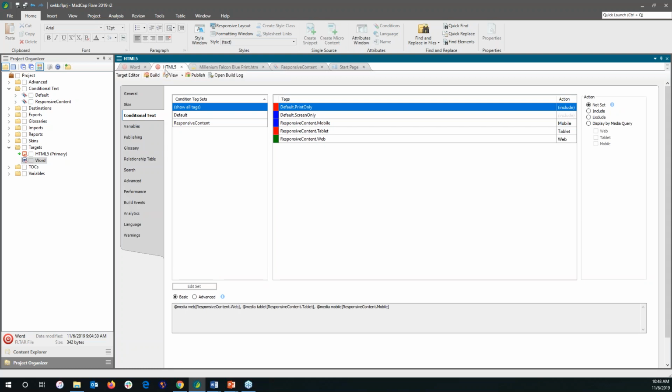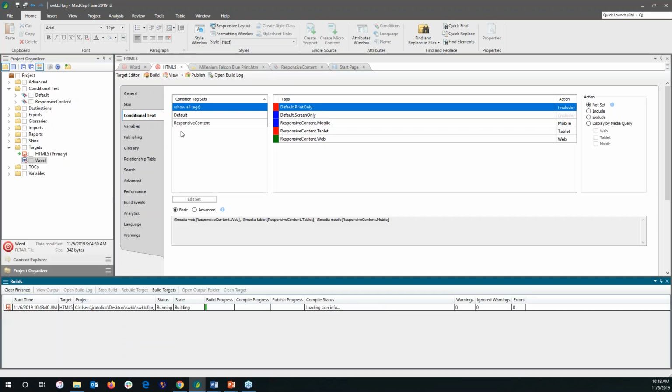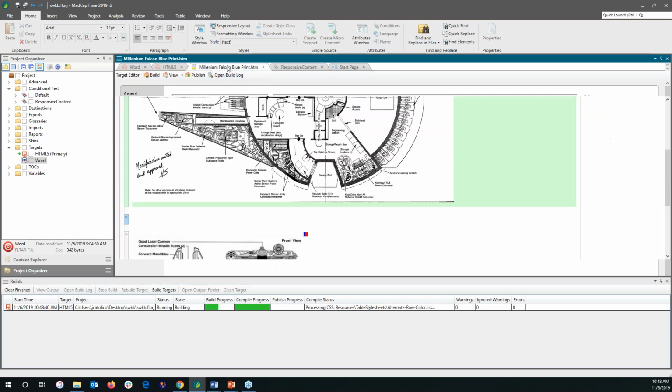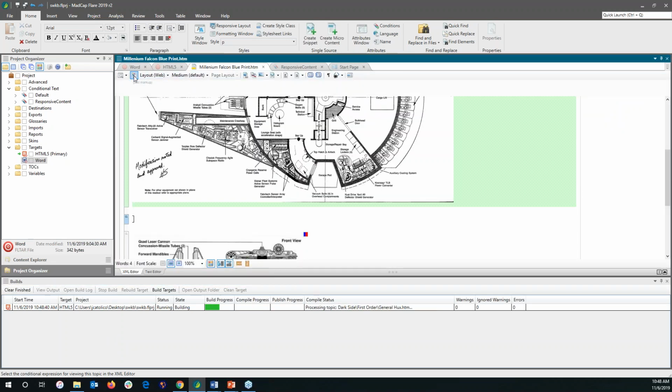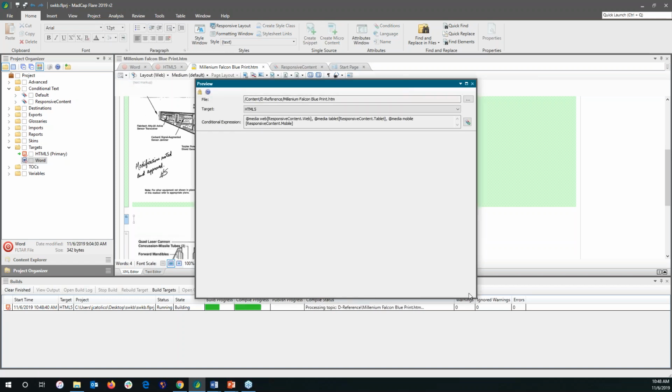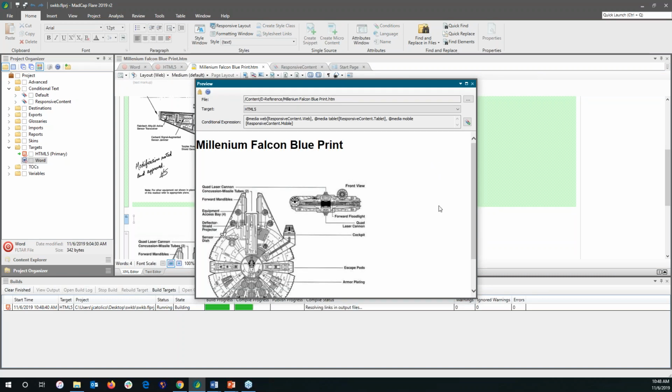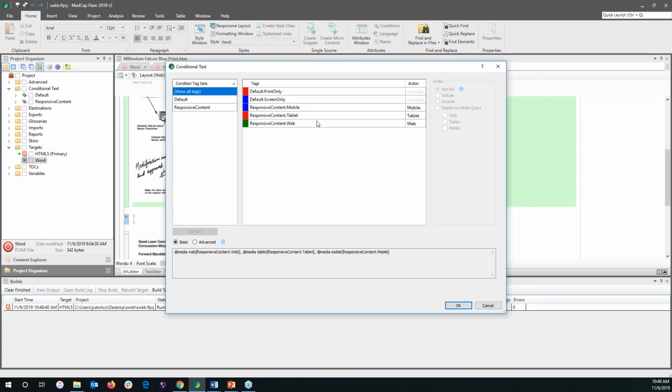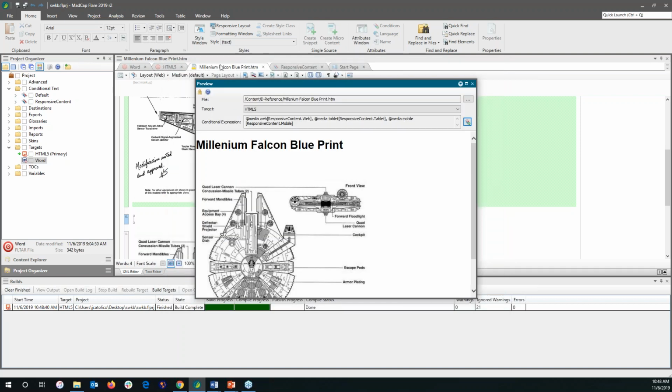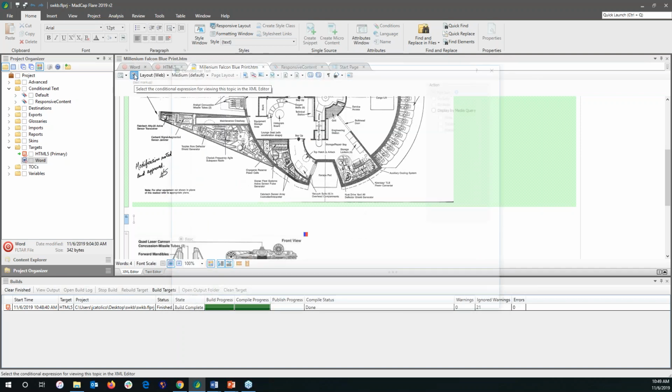But let me go ahead and build my target now that everything is set. And I'd also like to mention that you can also view this responsive content within the preview of your topic, so that way you don't have to build all of your output and all of your files to see this behavior. And you can also see this within the topic editor as well.